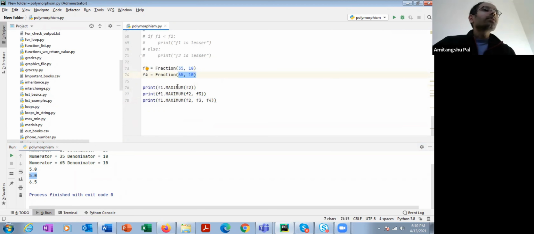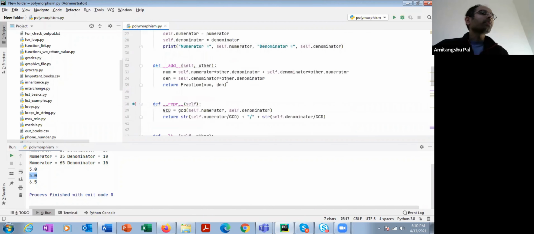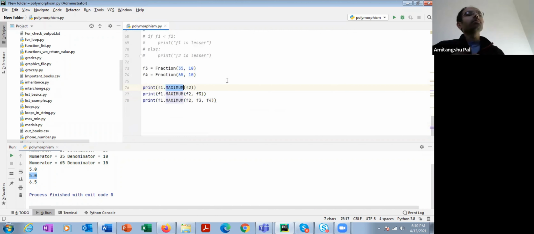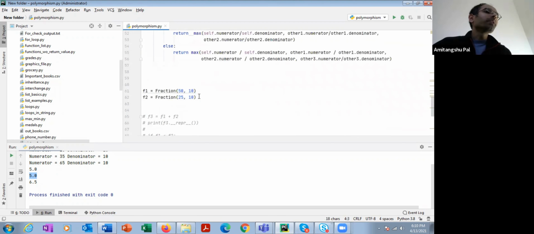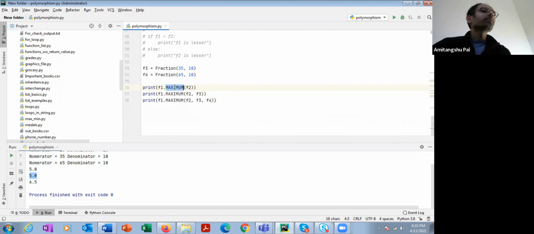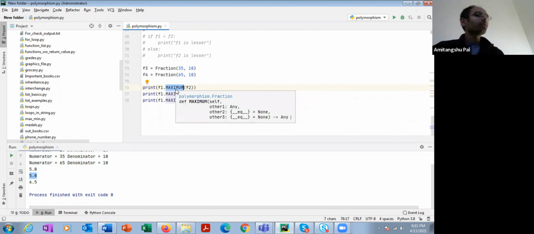So the same method I am calling with a different number of arguments. This is one type of polymorphism because the same method is called in different forms, and this process is called method overloading. Here I have shown you method overloading, where the method is called with a different number of arguments. It may also be different types of arguments.